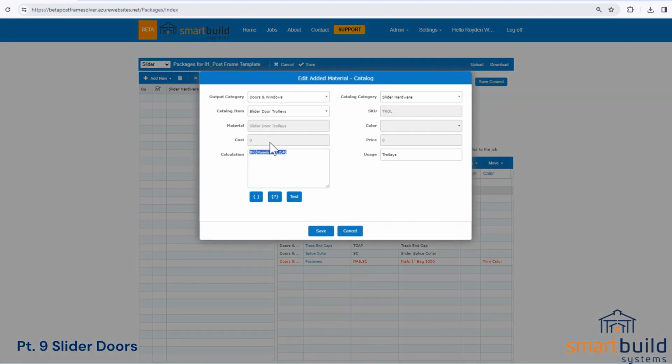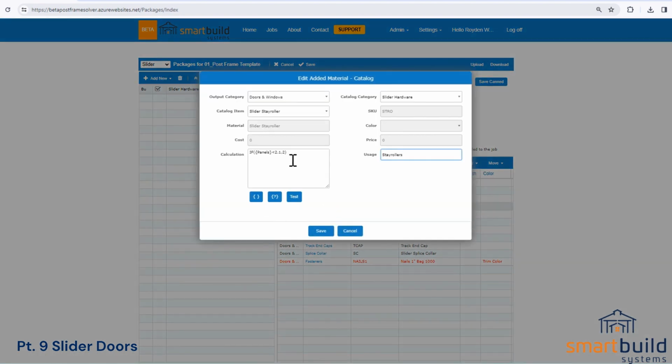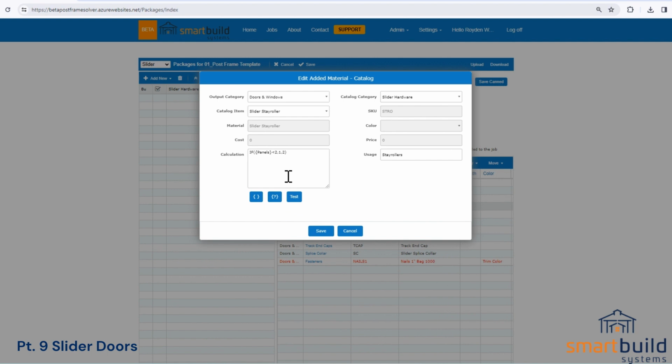It's doing the same thing for trolleys. And again, you may want to tweak some of these formulas. They're just in here to give you an example. If you're curious what data you have to work from, you can click this little icon here, and you can see all the different tokens that you can use to build this formula out. So that may be helpful. We have more advanced training on packages, but I'm just giving you a preview of what it looks like and why we want to set up these hardware items within this section for sliding doors.